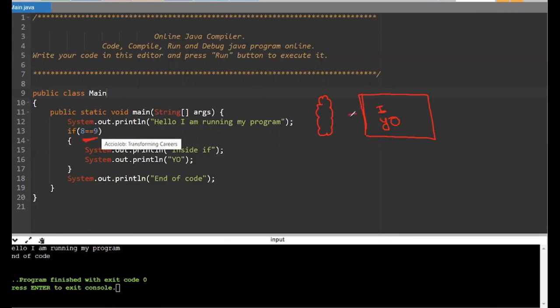There is a lock. Think of it like there is a lock, and these two lines are inside this lock. Then afterwards you have the end of code. Now what will happen, guys? You start executing the program. So first of all, you will print, hello, I am running the program.